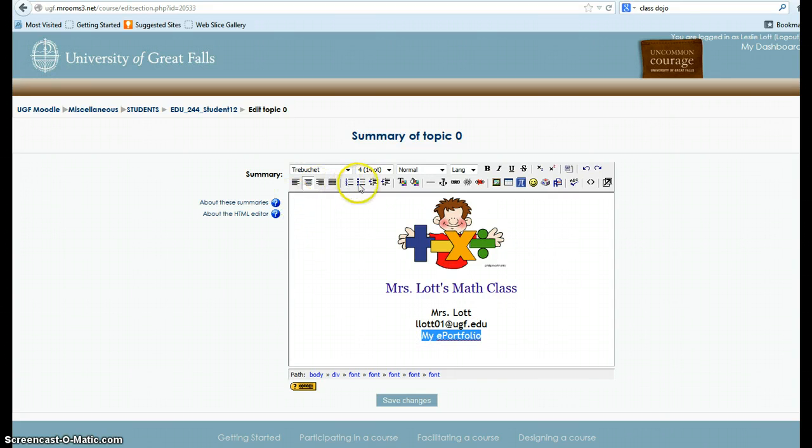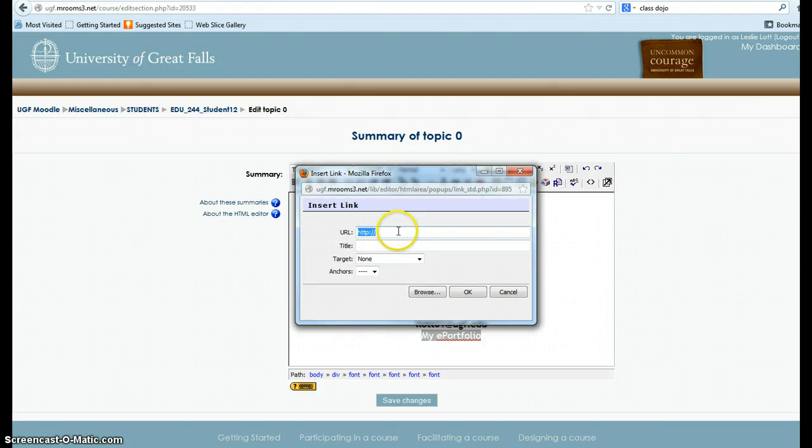Now on your toolbar there's a little tool that looks like a chain. That's a universal symbol for hyperlinking something. So you're going to click that little link. You're going to paste in your Google site. In title, you're just going to put portfolio or eFolio or whatever you want to put.